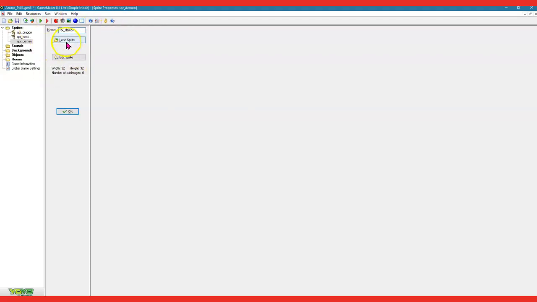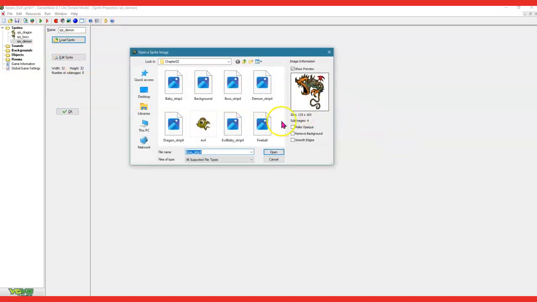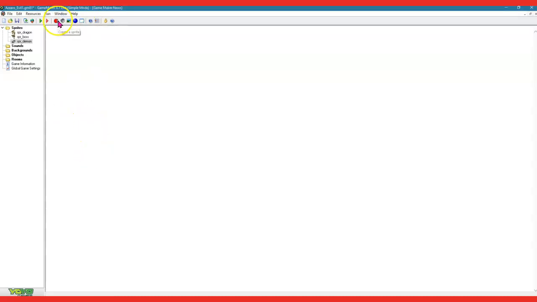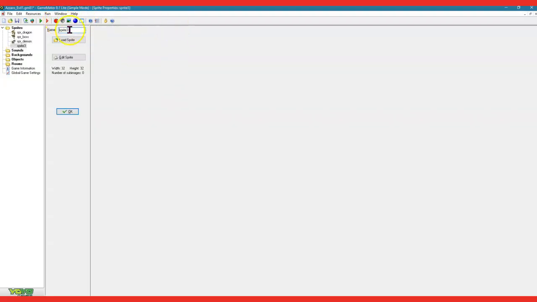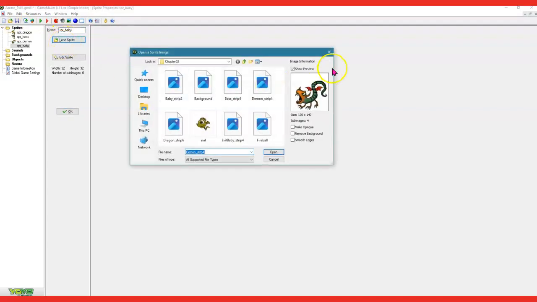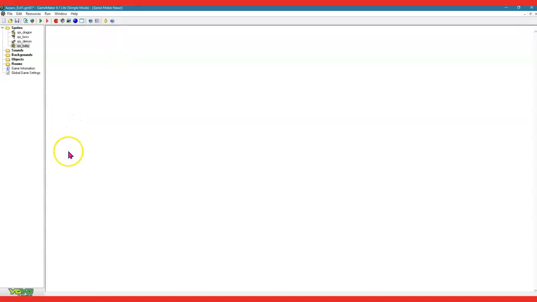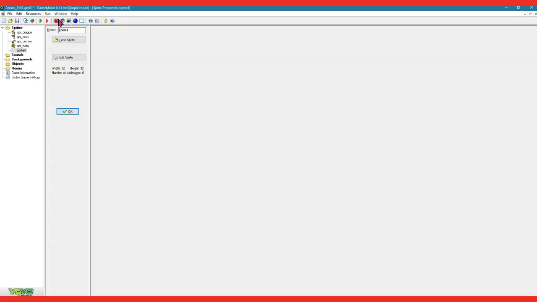And then we're going to click Load Sprite. And we want demon strip 4. Click Open. Click OK. Add another one. SPR underscore baby, load sprite. We want baby strip 2. Click OK. And finally, we want the fireball.